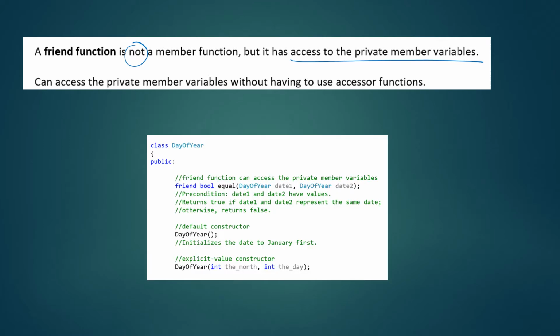All right, so here's an example of a friend function. We have this class day of year, and we will define our friend function in the interface of the class definition, as a prototype as part of our class. The definition or the implementation of this function can be anywhere in our program as long as it has access to the declaration of our class. So in the declaration of our class here, we declare the prototype of this friend function. This is not a member function. However, this friend function will be able to access the private member variables.